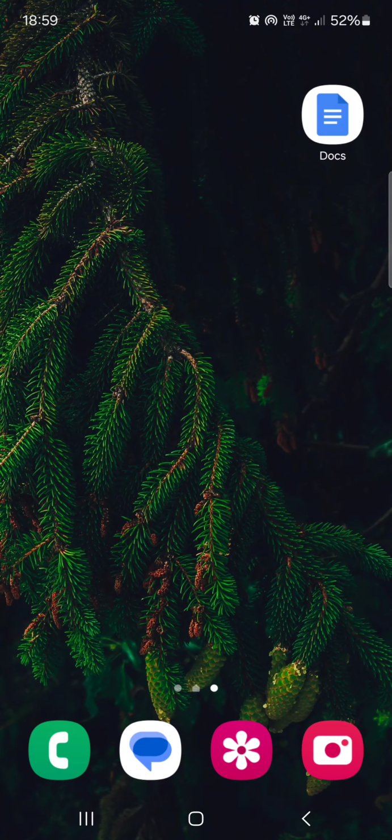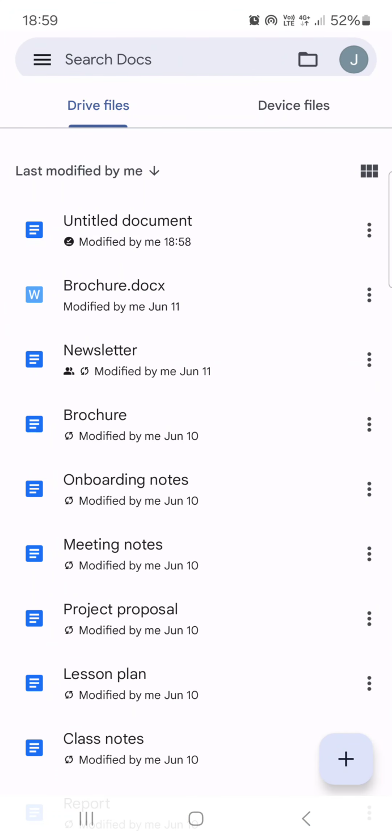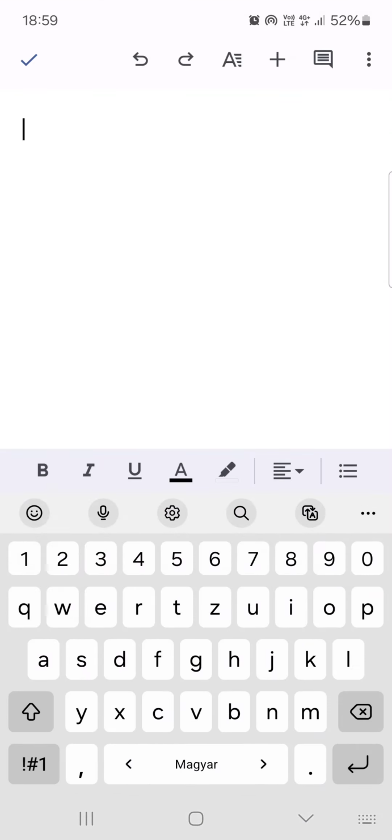First you have to open up the Google Docs app. Here it opens up in Drive files. From here we just have to go into a document that you want to edit, like this.